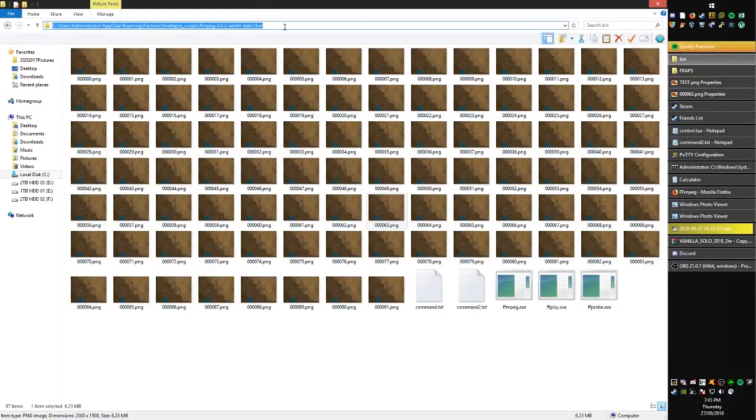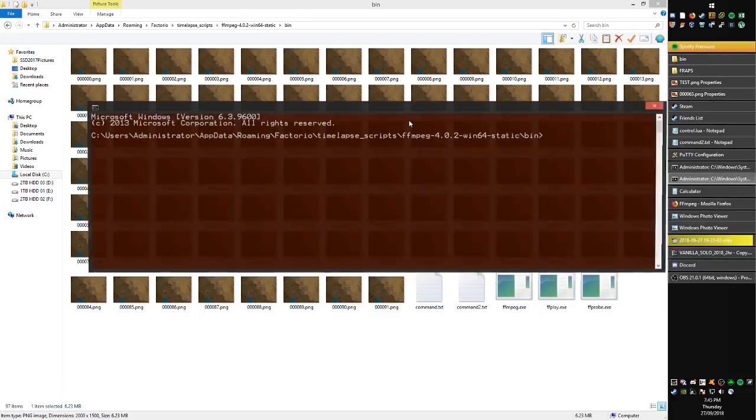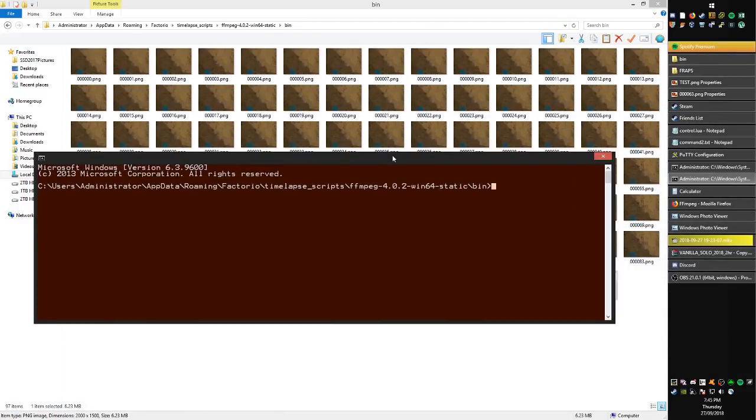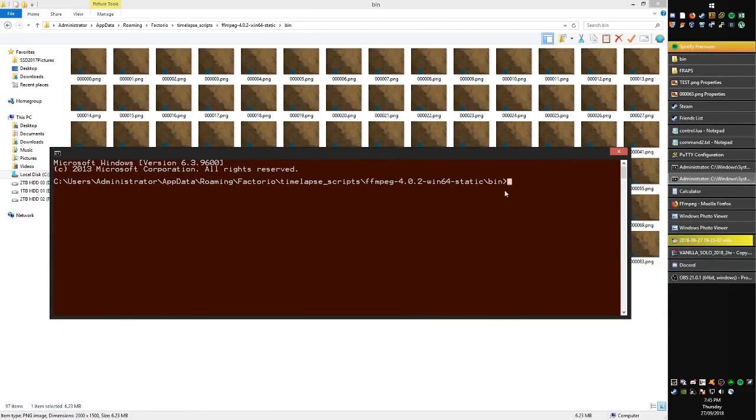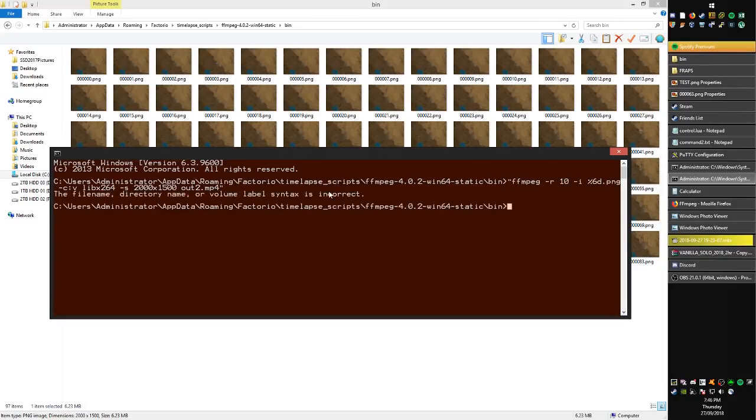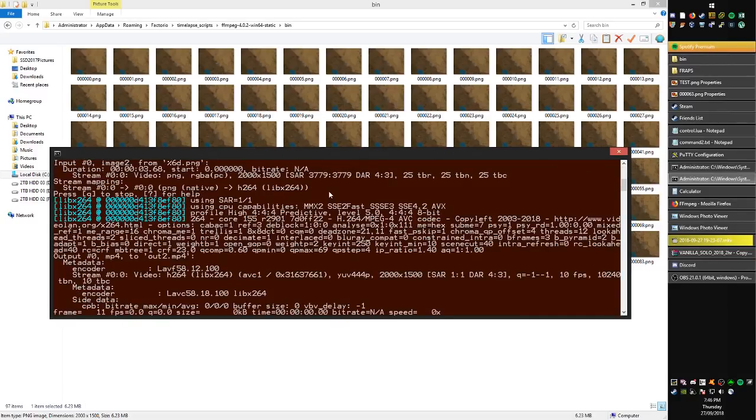If I go up here and I type in CMD, it will instantly open a Windows command prompt directly to this folder. Very convenient. If I paste in my command that I will supply to you with these resolutions, it will take all of these files and render them into an MP4, unless the command is wrong. File name or blah blah blah. Probably don't need these quotation marks. Let's try it without them. There we go. Seems happy. There we are. It's encoding.